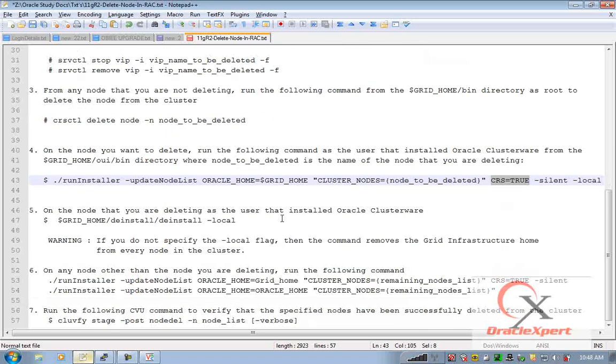So I am back to the configuration. Once that has been removed, for the RDBMS home this time, update the node list. Clear? So go to Gamma, go to the RDBMS Oracle home OUI bin, run this command with the only difference being do not put this option. So it will consider this as an RDBMS home, not as a CRS home.